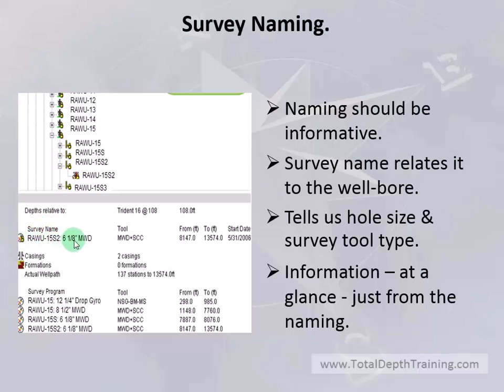Here's our survey log. We have this actual design selected, so of course we see that the survey associated with that carries the same name. It also carries the hole size and the tool type. Our naming is consistent and it's informative, telling us the hole size, the survey type. It's relating it to the wellbore.